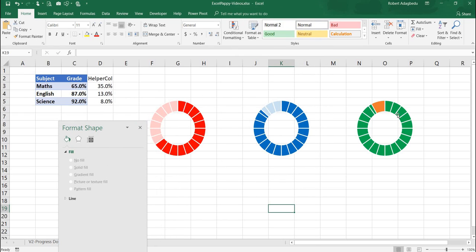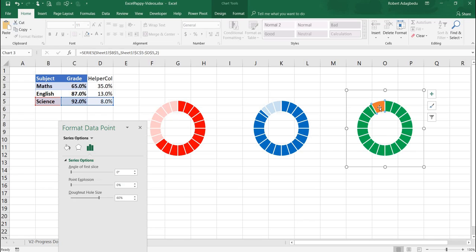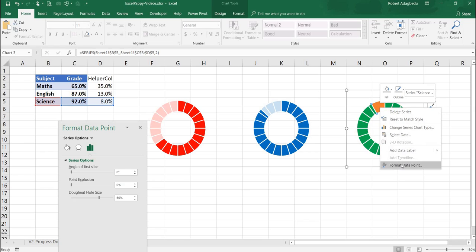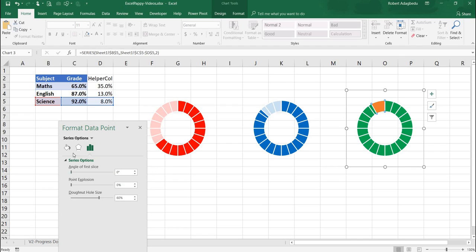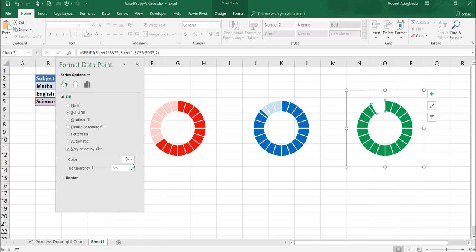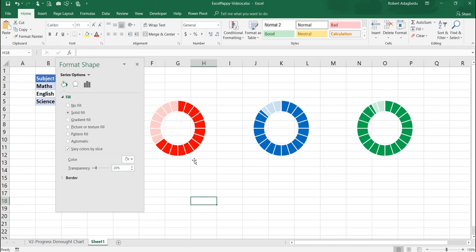Okay, then we go back. Let me move this out of the way so you can see what I'm doing. You click the second data point, which is the 8%, shown in this color. You click once, twice, right click, format data series, go to fill and line. This time we are going to make it a solid fill, but the color that we want is white. Then again we make the transparency 20%. Okay, we are all set. All right, so now we have 3.